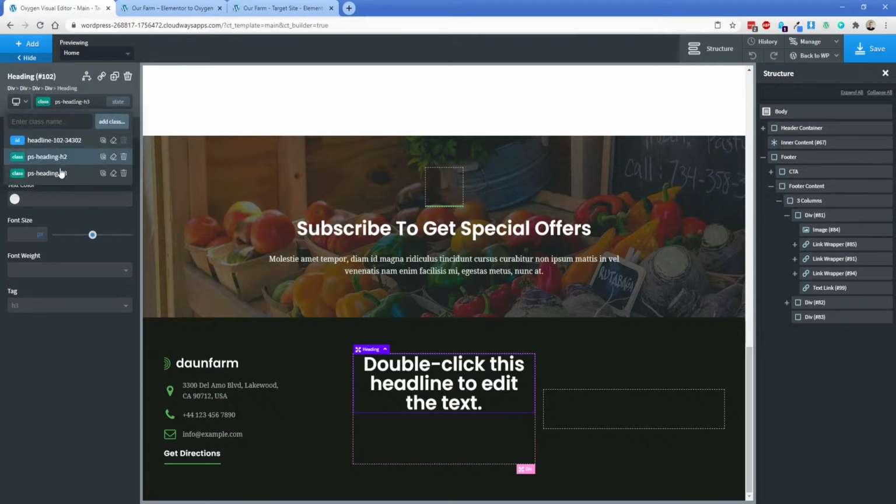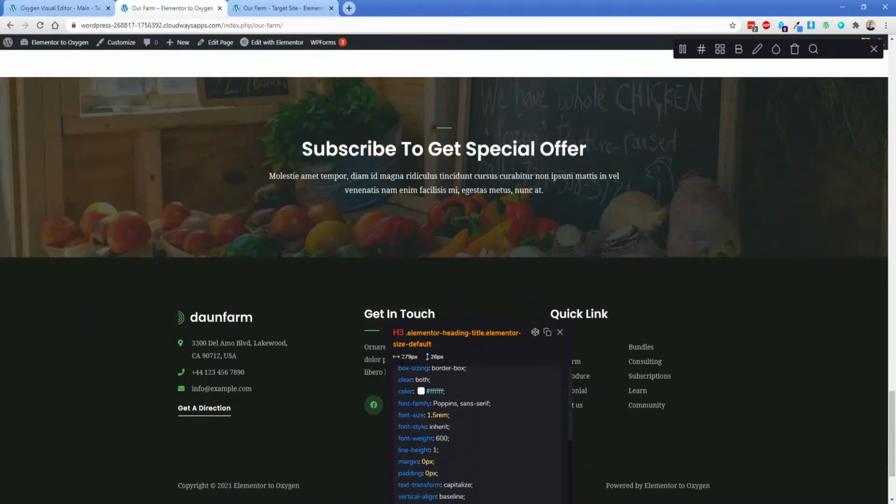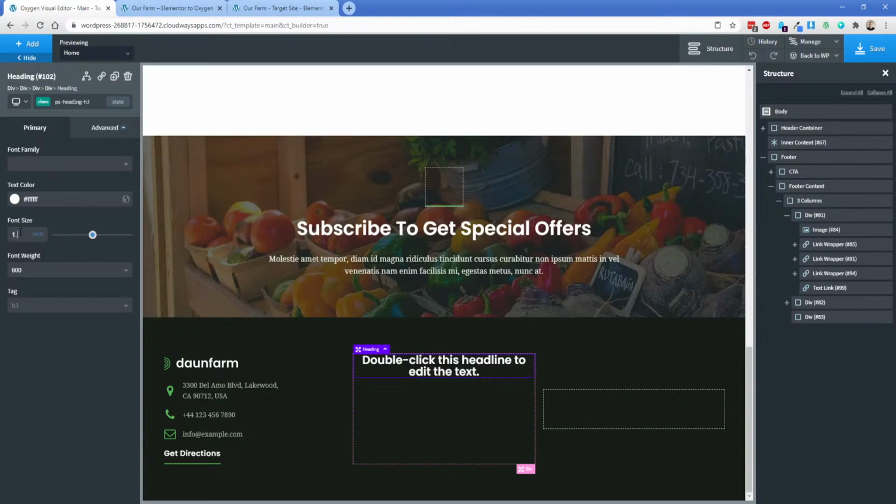Because you have 2 classes with 2 different tags. Yeah, I should have set up a base class of PS-heading and then added the tag as an additional class. So actually, let me put that H3 back on, because what I'm going to do is copy the styles from this one to that one, delete H2, and then on H3 here, I'm going to switch it. It's already H3. And then it looks like the font size is smaller.